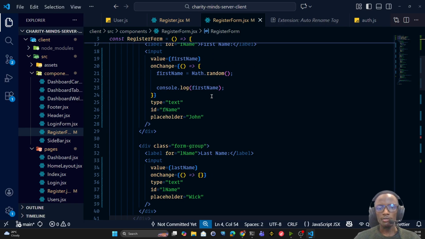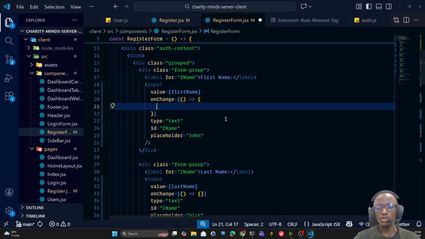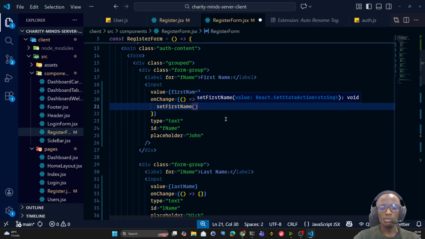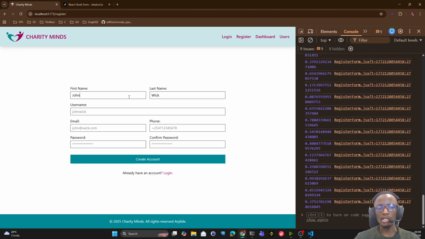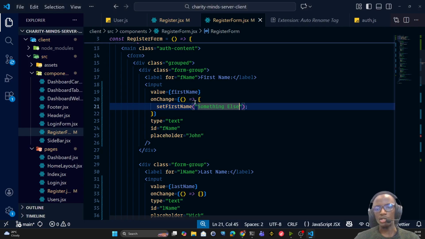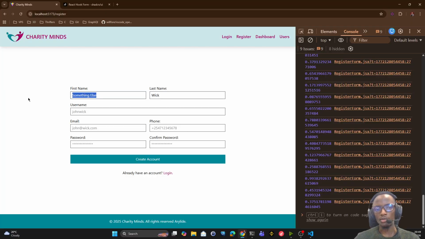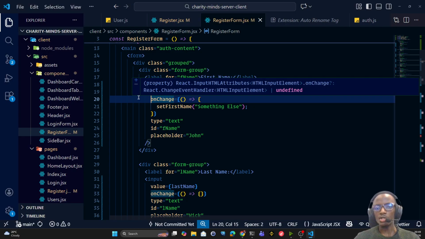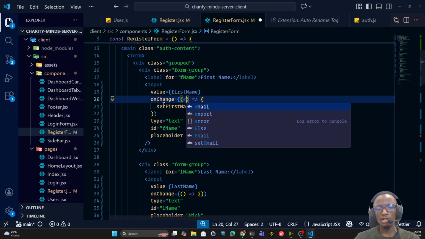So for this, what we will do is we will use the set first name, and now here we can change it to something else. And once you do that, the moment I start typing, shoop, the value of first name changes to something else. But now, as I continue typing, it is still just going to do the exact same thing. It's going to set first name as something else always. So what do we need? We need to get the value that is being typed into this input field so that that is the value that we can then set on change, right? So how do we do that?